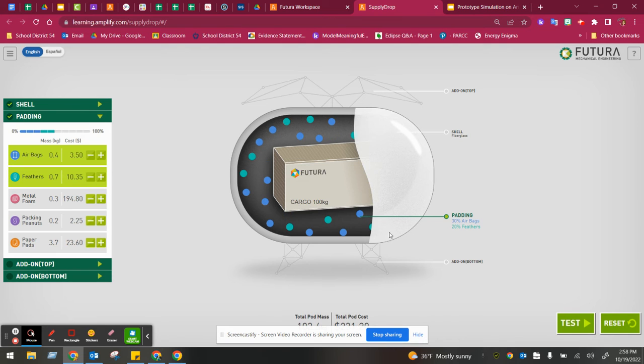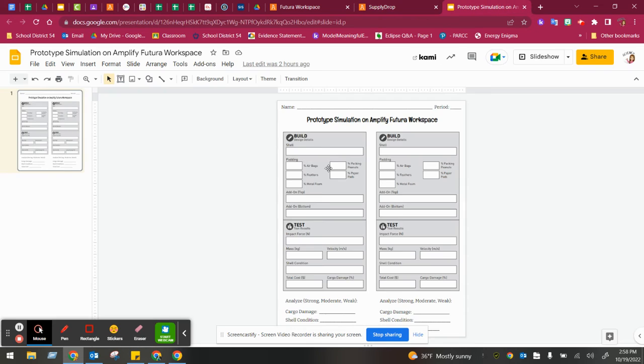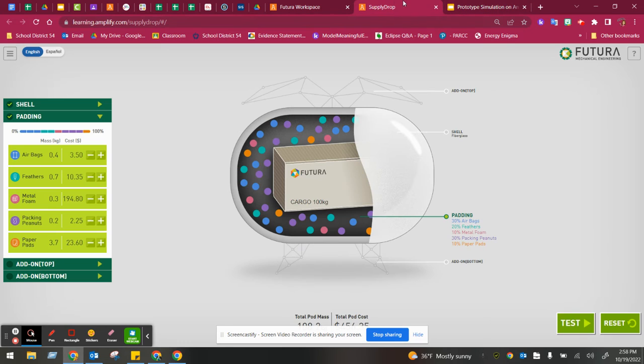And then I'll click feathers twice. I'll click metal foam once, packing peanuts 3 times, paper pads once. And so you're going to see all of your percentages listed right here in the bottom right corner underneath padding. Make sure you fill that in on your worksheet.